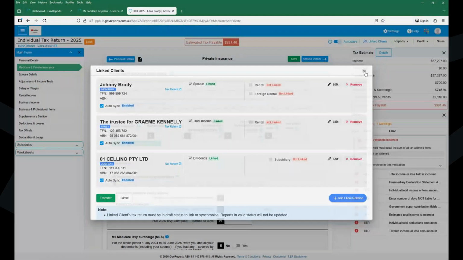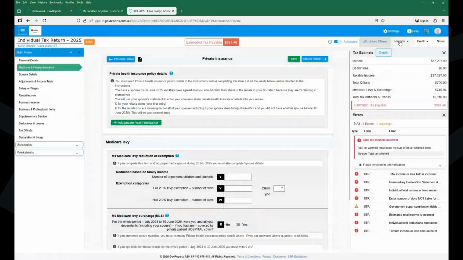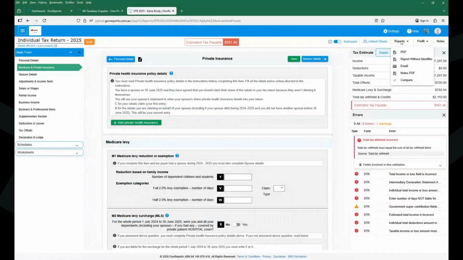Let me move on to the next one, the reports. The reports menu gives you options to download the tax returns as a PDF copy. There are two ways. With the latest release that we have done, you can get either a full tax return or a compressed tax return.